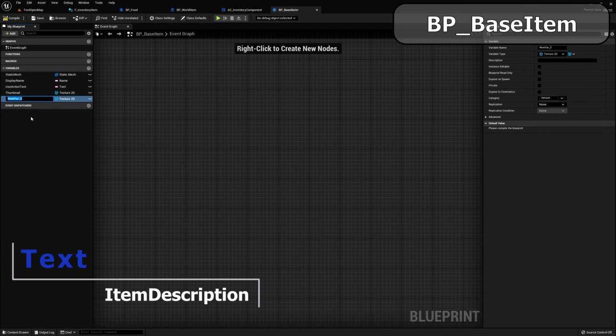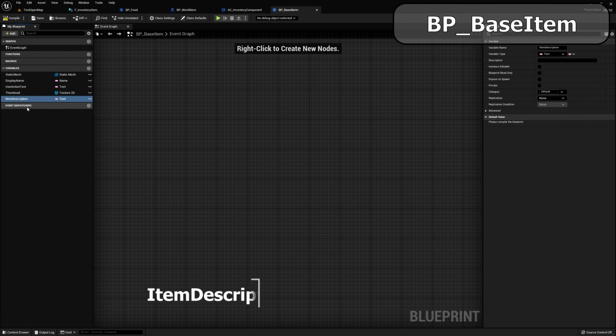Next variable, call this one item description. This will also need to be a text. This will be just a brief description that we end up creating for it. If you hover over it, you can get a little tooltip, or when we display it in the inventory screen, maybe there'll be a little box that pops up that gives you a description of what the item is. That's what that box is for.